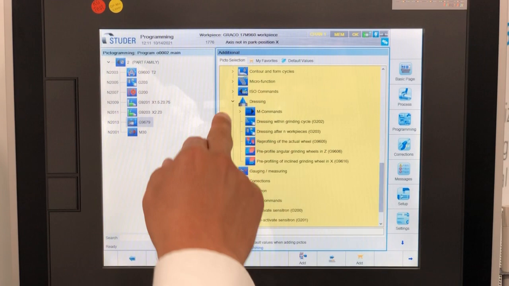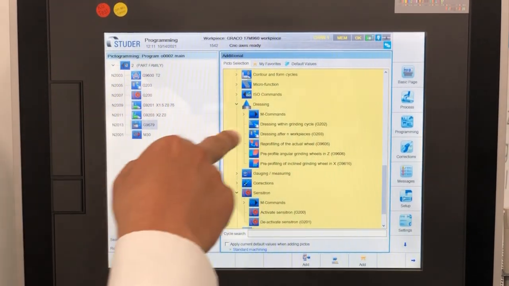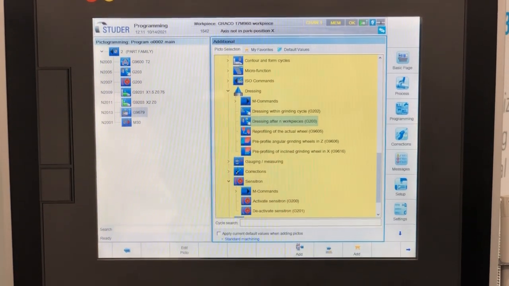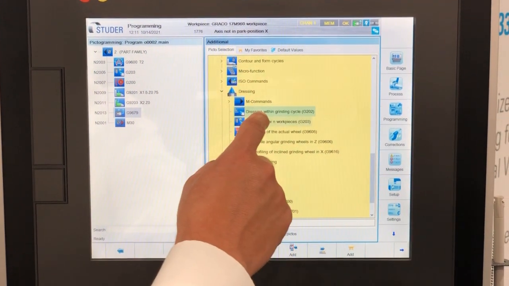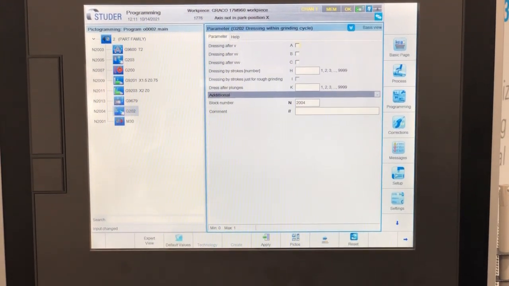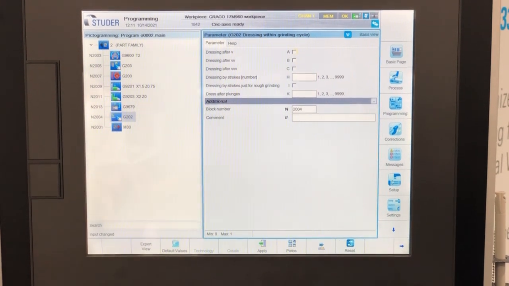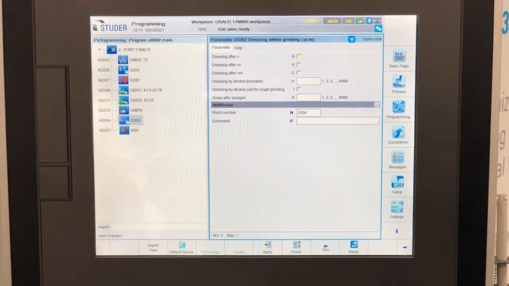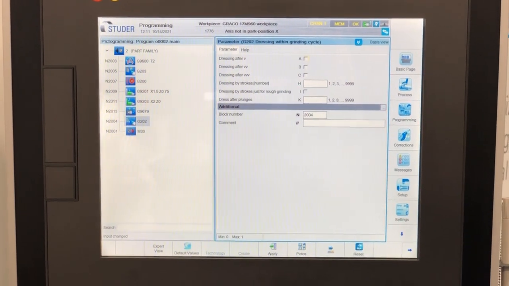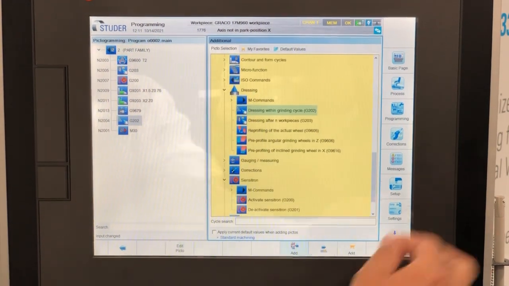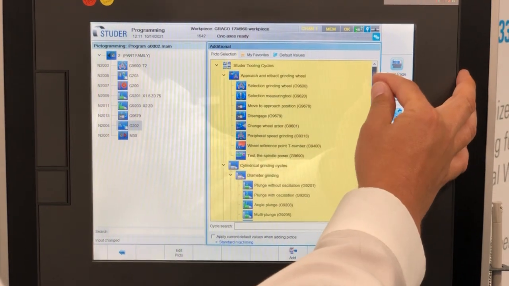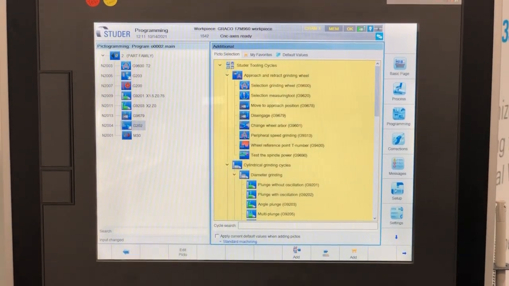We have our dress cycles. There's a couple different options. The first one I use is dressing after end work pieces, or I also call it a skip dress. The other option is a dressing within grinding cycle, which means I can dress at any given point within that cycle. So I could rough at the switchover point, go dress, come back, and complete the part. And you can break that up into a lot of different steps, as many as you want. That's pretty much the basics of a small grind cycle.